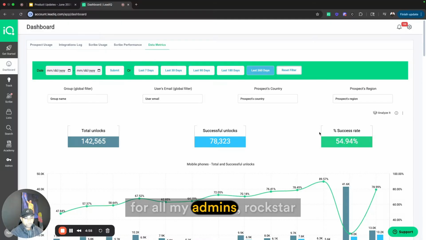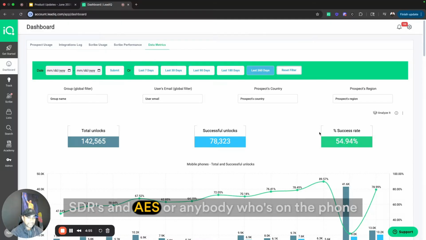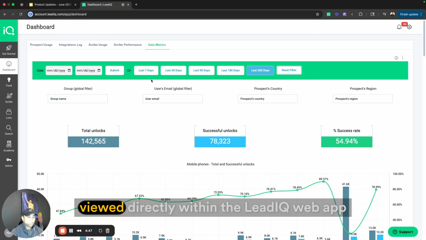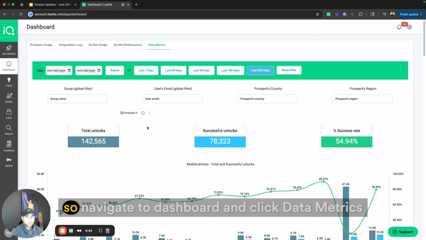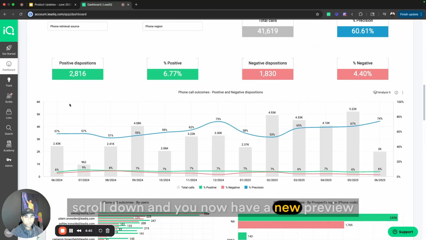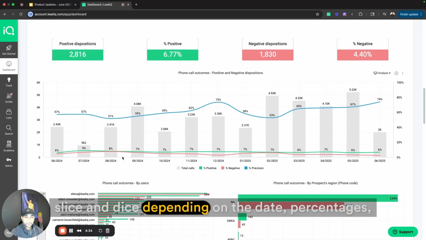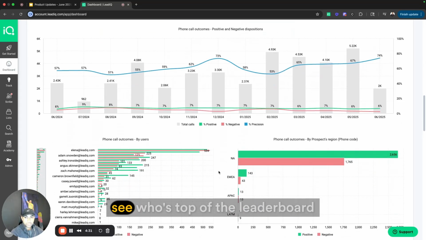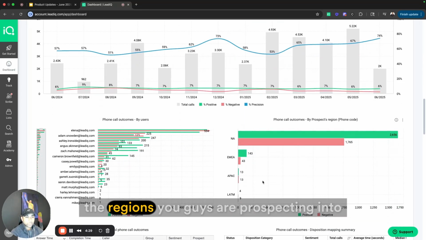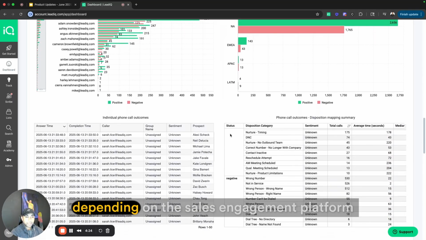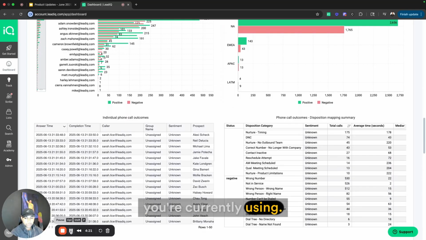For all my admins, rockstar SDRs and AEs, or anybody who's on the phone, we've now added dashboarding for your call dispositions viewed directly within the LeadIQ web app. So navigate to dashboard and click data metrics, scroll down, and you now have a new preview of positive and negative dispositions. Slice and dice depending on the date, percentages, see who's top of the leaderboard, the regions you guys are prospecting into, and individual phone call outcomes depending on the sales engagement platform you're currently using.